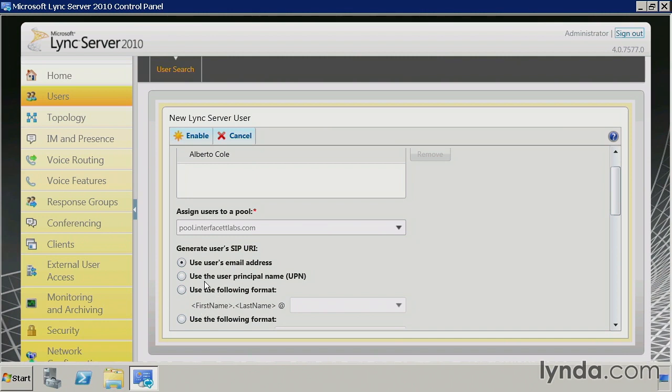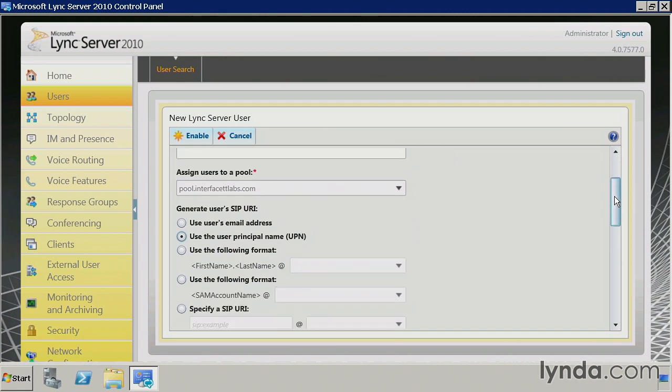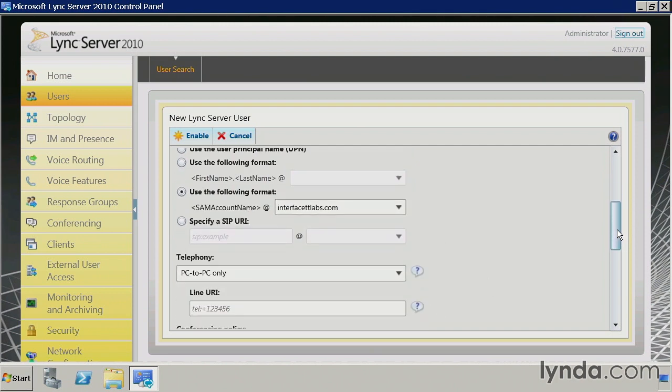Another thing you can do is use their user principal name in Active Directory, which also looks like an email address. Or you can do something like this where you have same account name at your SIP domain. So again, this is all going to depend on your current infrastructure and how you have things set up. That's the format I'm going to use for this particular user here.